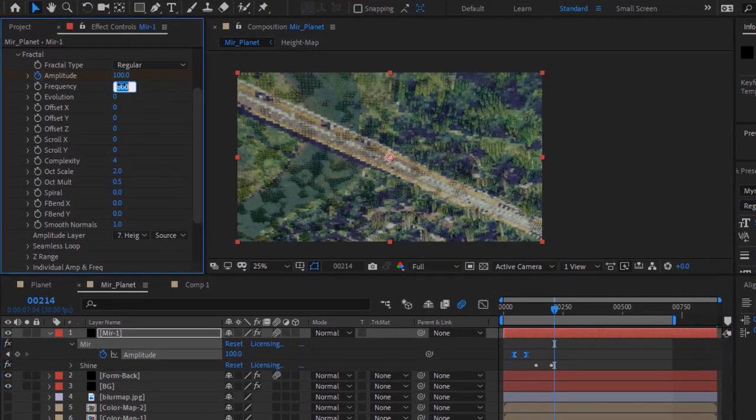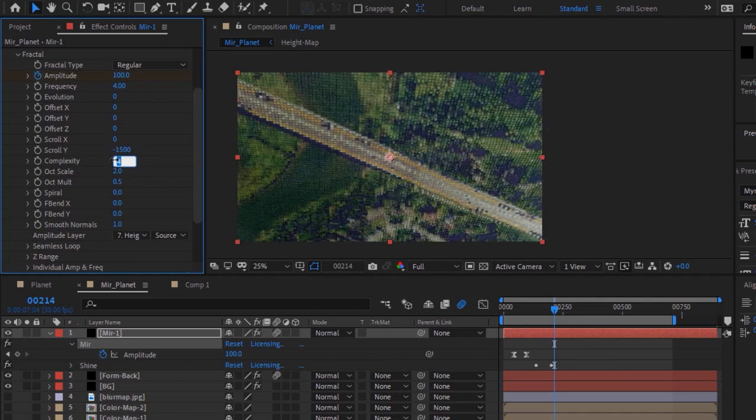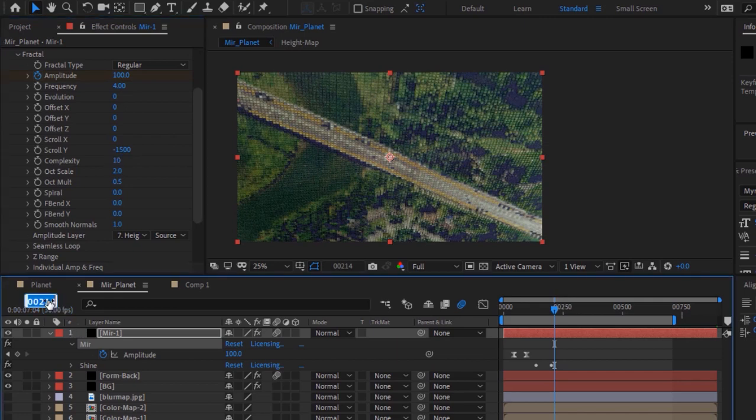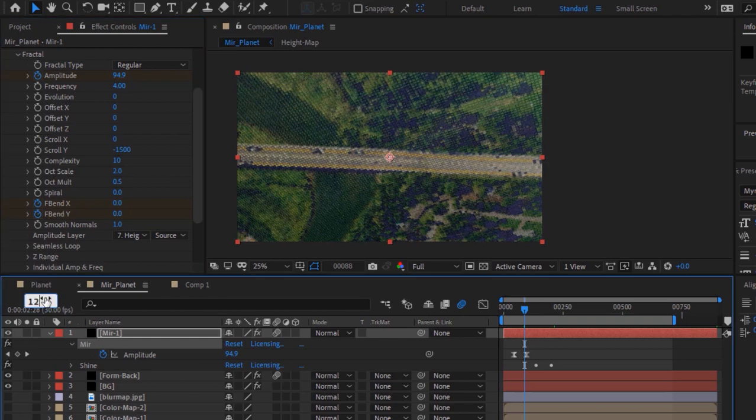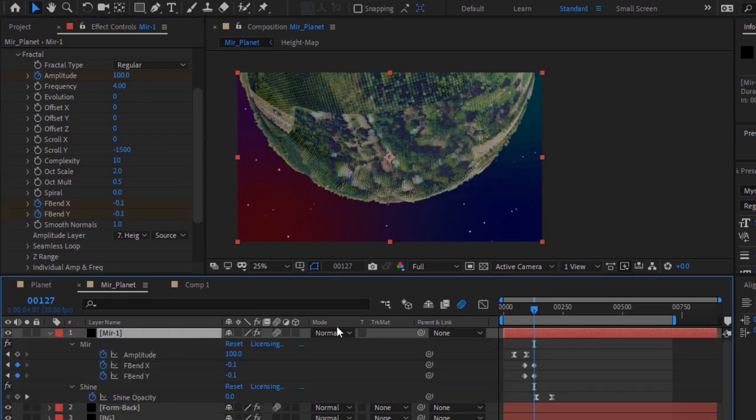Change Frequency to 4. Change Scroll Y to -1500 and Complexity to 10. Now move the timeline to 88 frames and press the Stopwatch next to F-Bend X and F-Bend Y. Now move the timeline to 127 frames and change the value to -0.07. Select both keyframes and press F9 for Easy Ease.